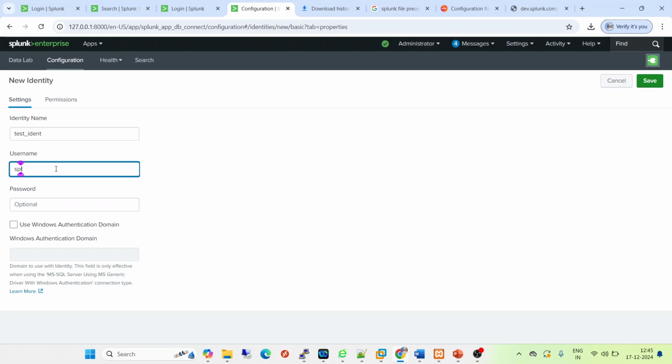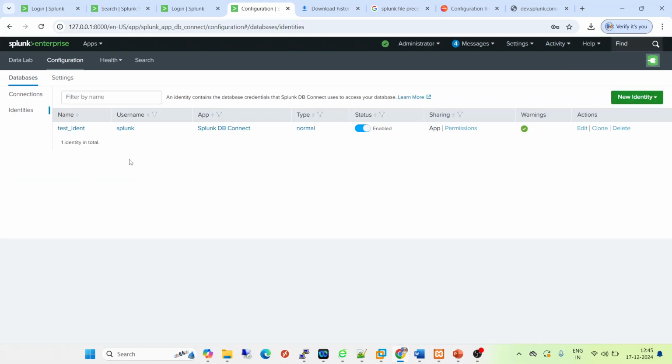The username is the one you have created, sorry, not in Splunk, in the database, and the password. This information should be provided by the database team, or you may ask what username you want to connect to the database, what permission you want for the database and which database you want. Just click on save. So this will save the new identity.